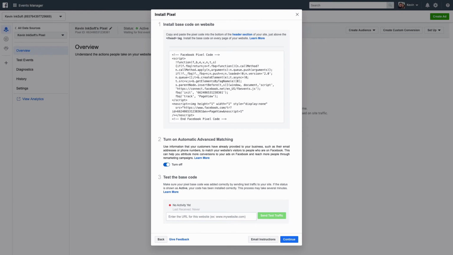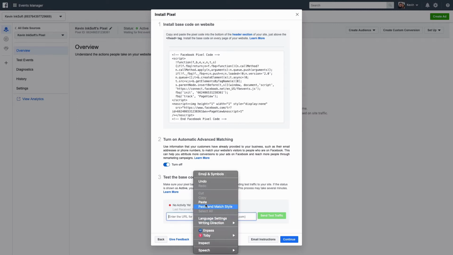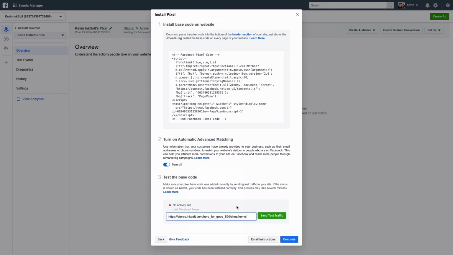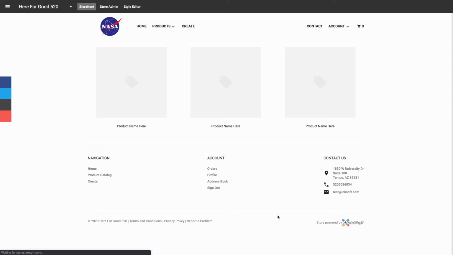With the code successfully embedded onto your InkSoft page, come back to that other tab on the Facebook marketing side of things, go down to this URL bar and paste in the URL for that store. When you hit this Send Test Traffic button, it will activate it. So go ahead and refresh for a moment. And if everything goes according to plan, it will load your page in another tab.